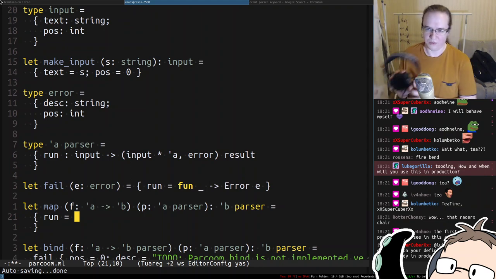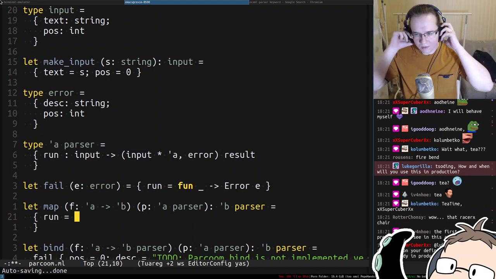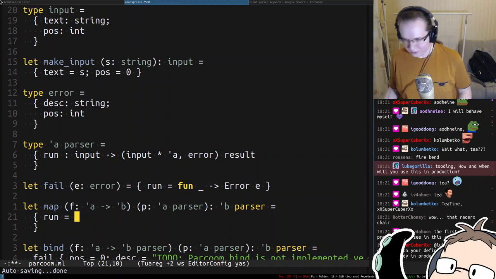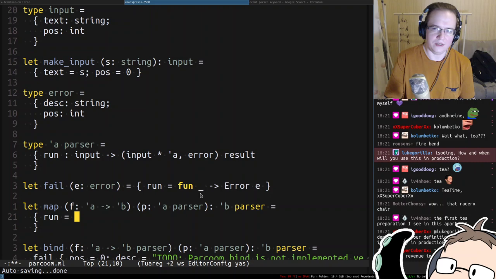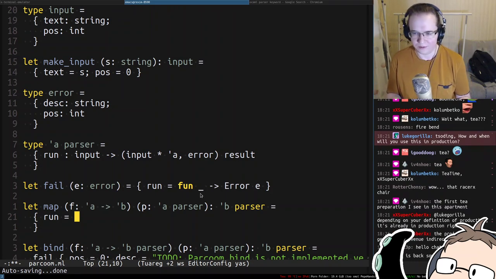When will you use this in production? I don't know. I'm probably going to use it tomorrow, and I'm actually implementing an IRC library with this.